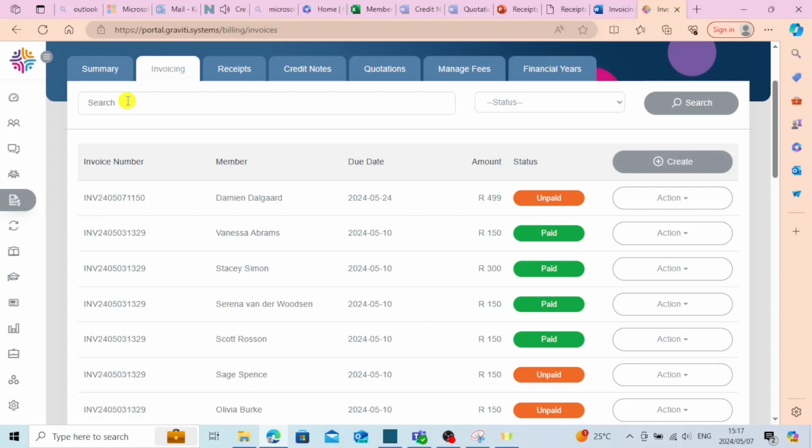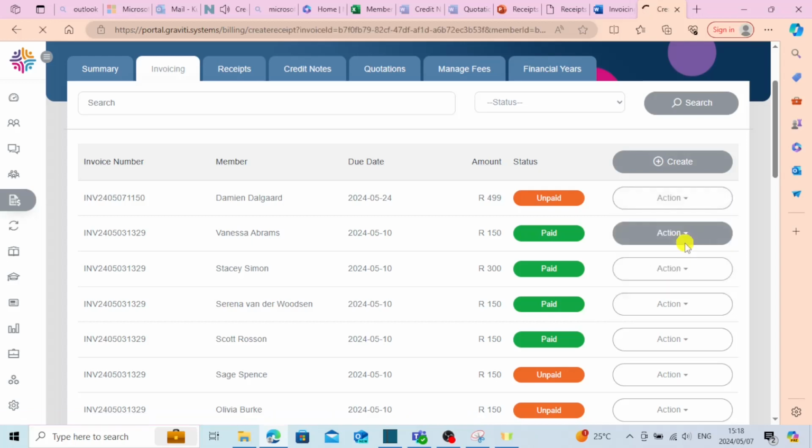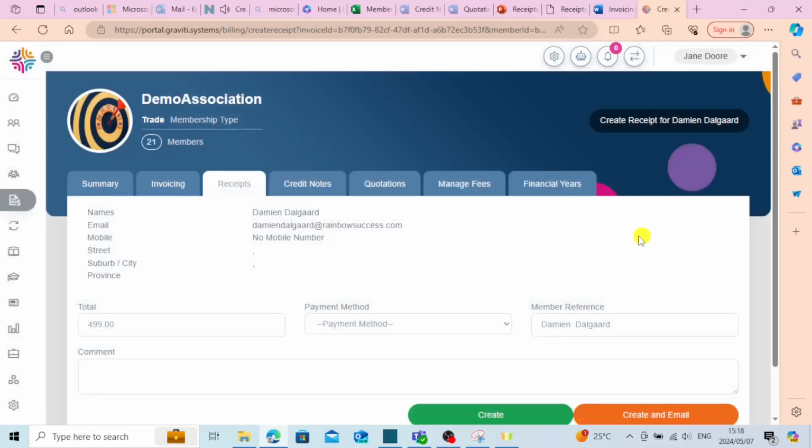The invoice summary will be shown on your screen with the invoice number, member name, due date, amount, and status, along with the Action tab at the end. When you click on the Action tab, you have the option to select View, Set as Paid, Send Email, and Print. You will select the option Set as Paid. That will automatically take you to the Receipts tab with the invoice details.